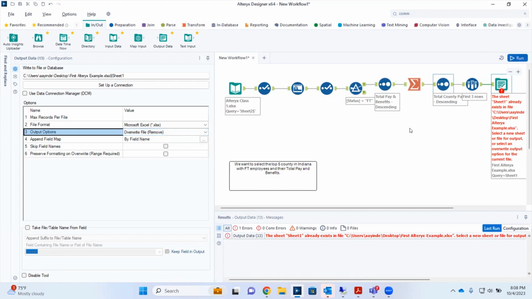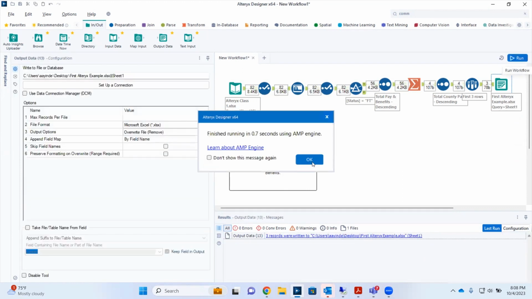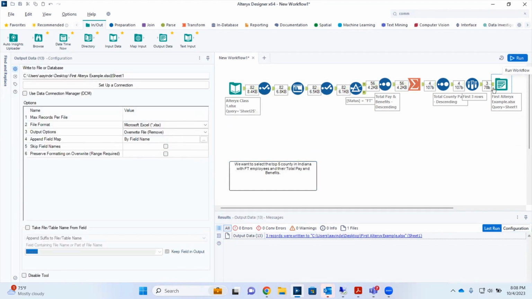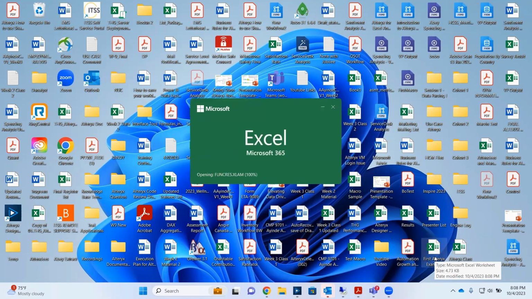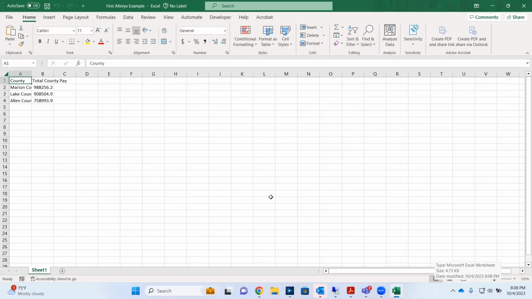So if you click on this, can you see it works perfectly, right? So if I go to my desktop, this first Alteryx example is saved on my desktop. Let's go and check it out. Where is it? First Alteryx example. Can you see? So this is the result.